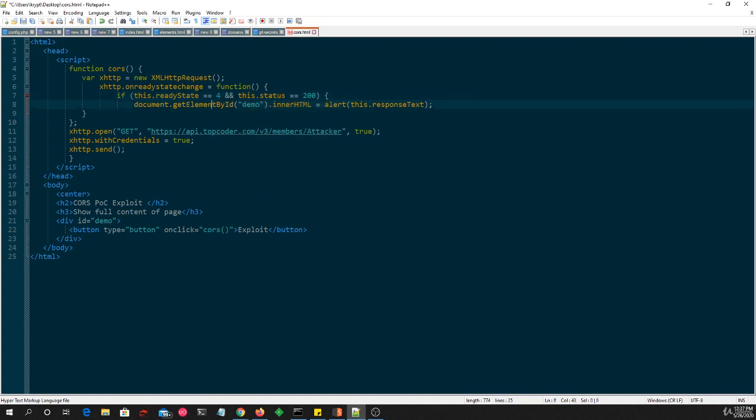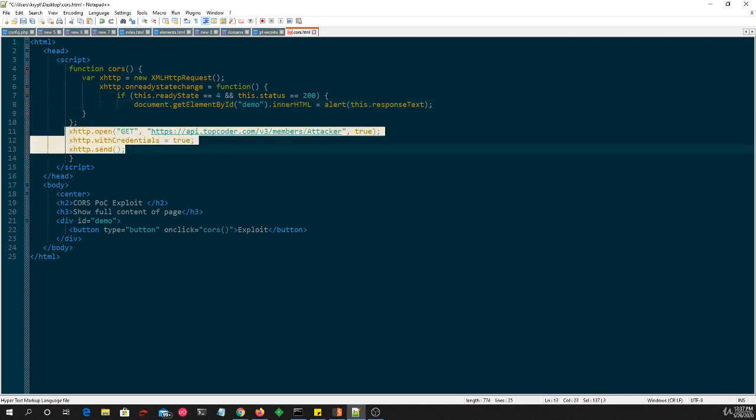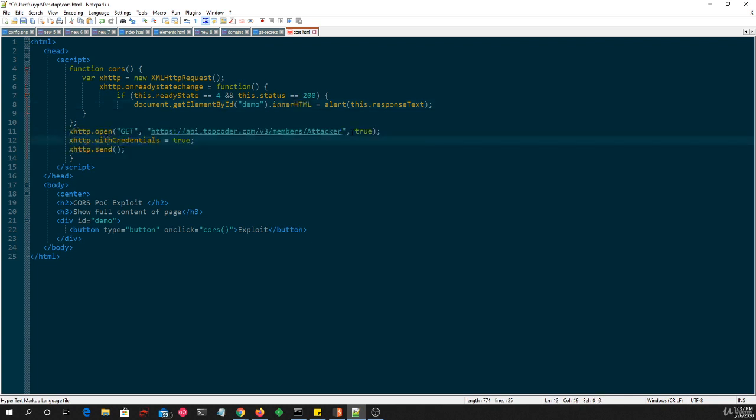element demo, which is obviously our button click, and on the click it calls the function CORS. So once we click this button, it's got an ID of demo, and it will call this function, get the HTML, and pop it in an alert box. Then this is obviously xhttp, the XHR request fetching the endpoint with credentials, and it's sending it off to the server.